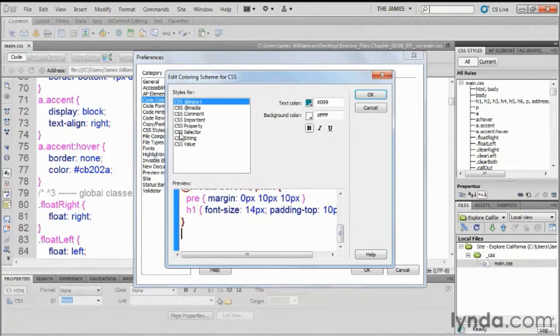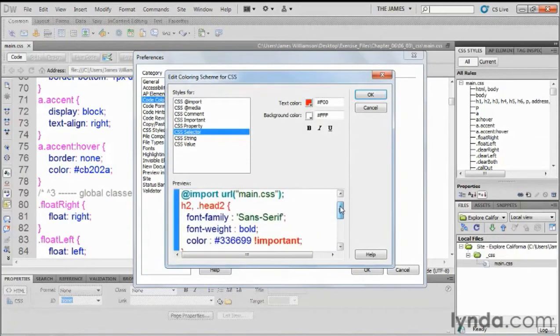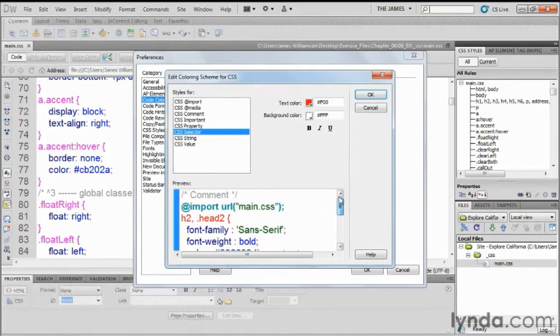But you could come right down here and choose CSS Selector, for example, and you could change the color of that. So maybe you might want to make them red, for example. Now, just be consistent with that, because if you're using red for a selector and a friend of yours is using green for a selector, it's going to be really different.